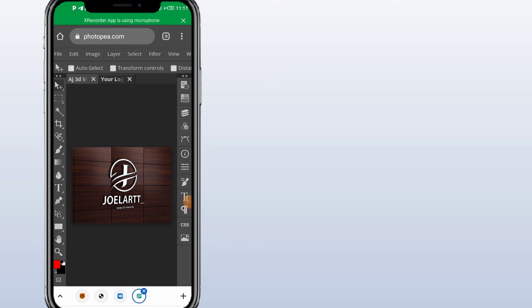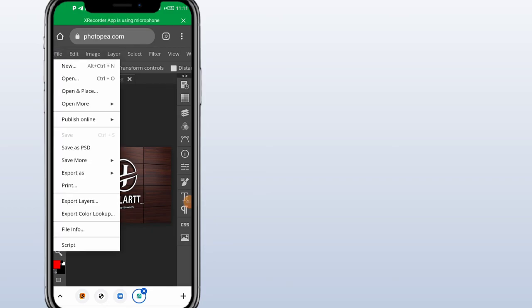So right now what we are going to do is export this logo file. You click on file, you click on export as, and you can export as PNG, JPG, SVG, GIF, PDF, and lots more. But what we are going to export now is the PNG file. You click on PNG.